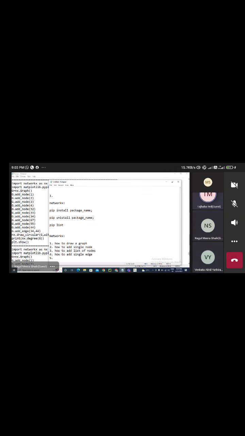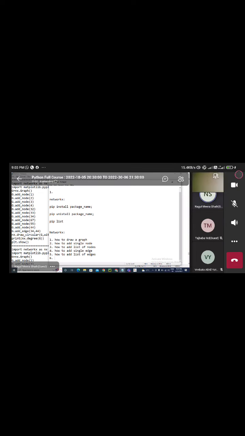Labels. Duplicate value. How to add labels also, and how to add a list of edges. Yes, how to make the labels true. Yes, of course, we can do that. And the duplicate value, that is a rule while creating the networks. It does not allow duplicate label names.